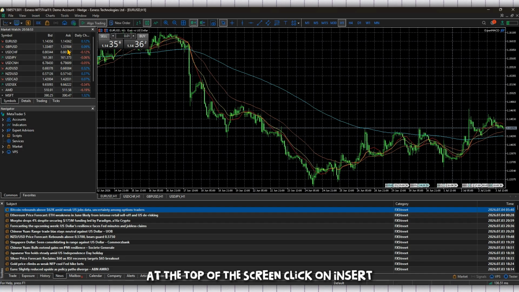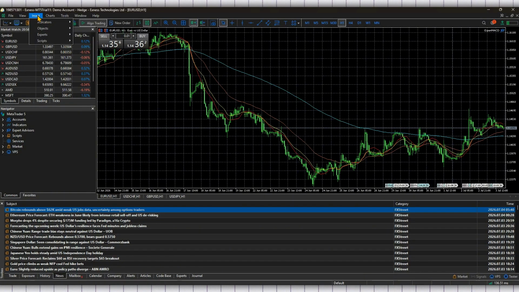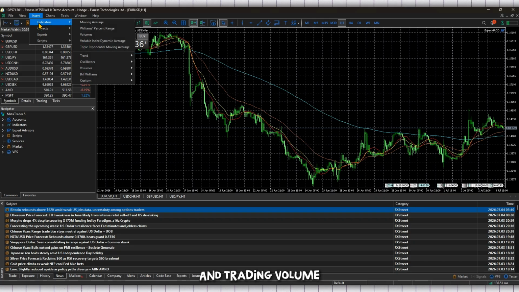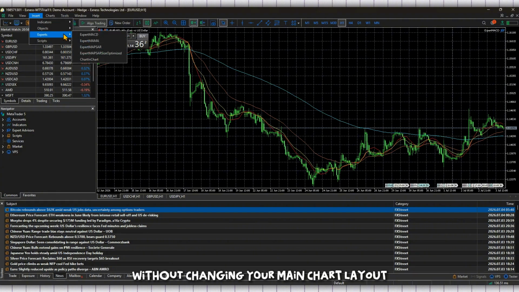At the top of the screen, click on Insert. This menu gives you access to various tools and features that you can add to your charts, including different types of indicators that help you analyze market movements and trading volume. The Insert menu is commonly used when you want to add technical tools without changing your main chart layout.